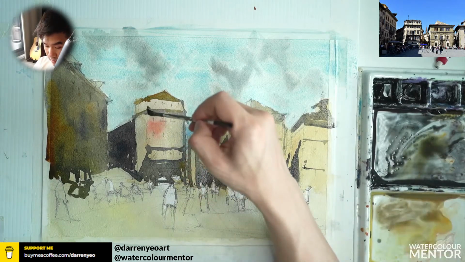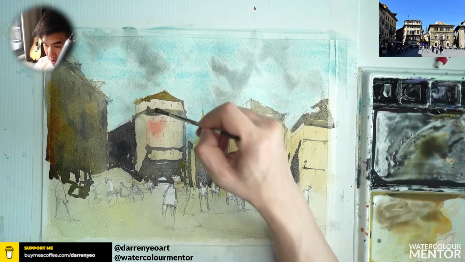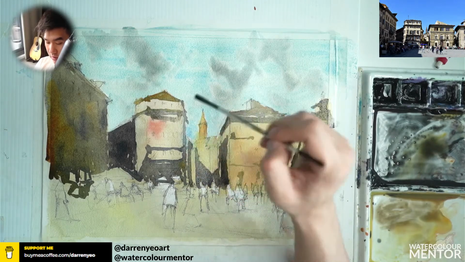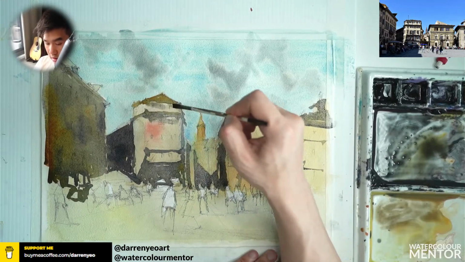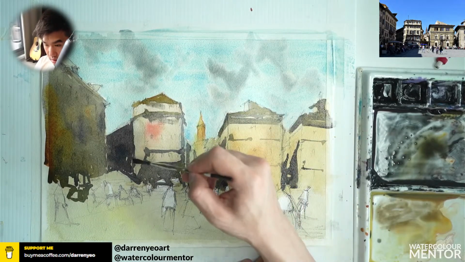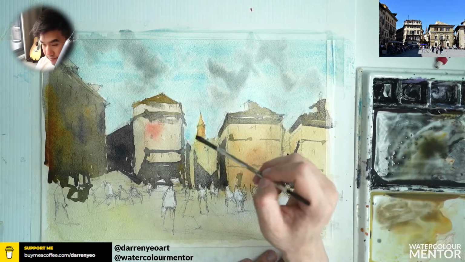What else do we have? These shadows, as I mentioned before, they just run across kind of the right side of the buildings. Let me have a look. What else do we have? Okay.